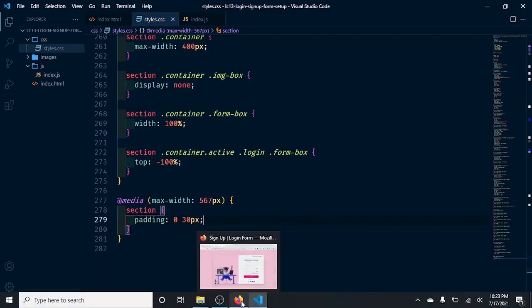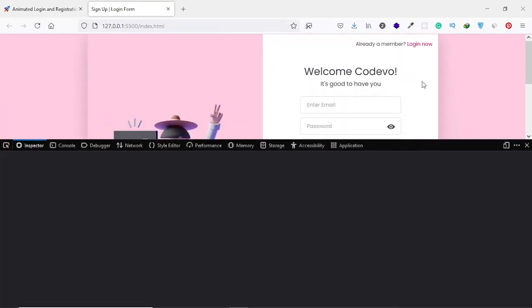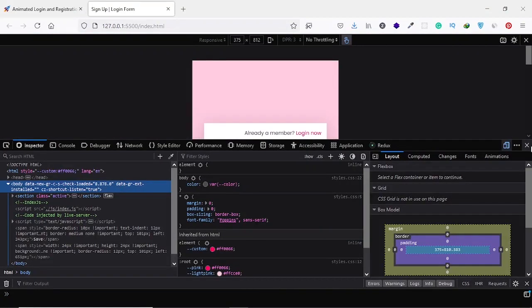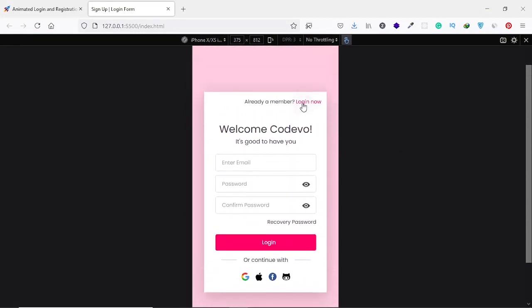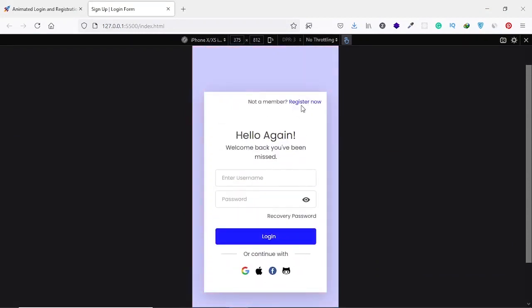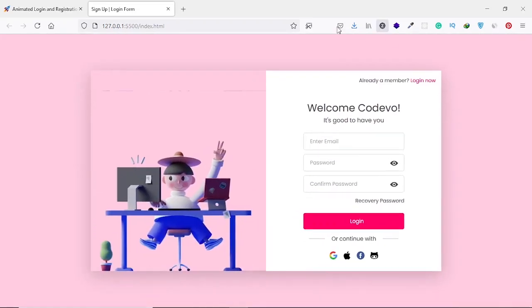So let's go back to our browser and let's see. Let's resize to mobile view, and now we have this. Okay, so we have to swap the images also. We have to swap it.